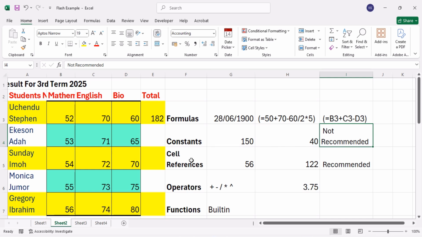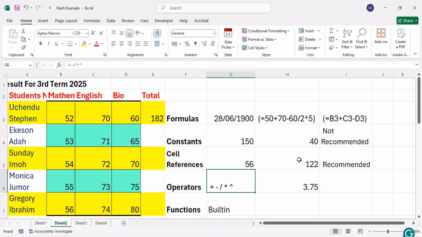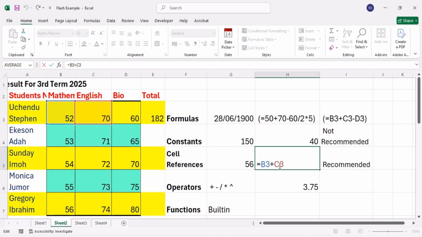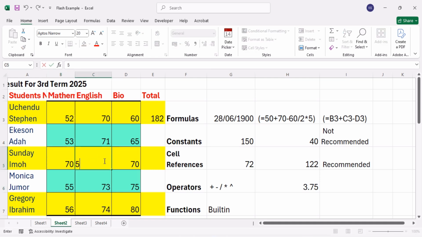2. Cell references. Cell references refer to the addresses of cells containing values used in formulas. For example, =B1+C1, =B2+C2. This is the most common and powerful method of using formulas in Excel. It automatically updates the result of the formula if the referenced cell's value changes. For example, changing the values in cell B1 or C1 changes the result. This method is recommended in a production environment and will be used throughout this course, except otherwise mentioned.